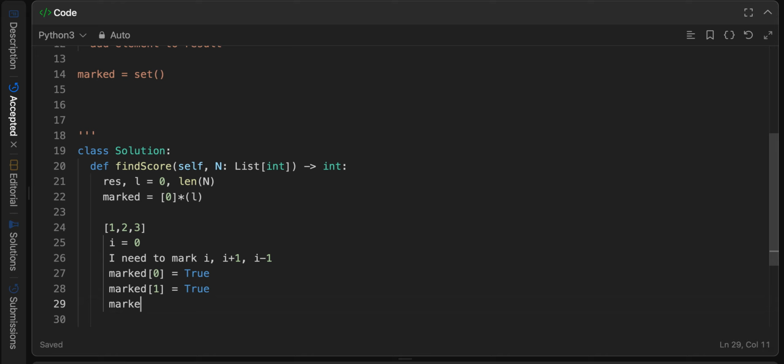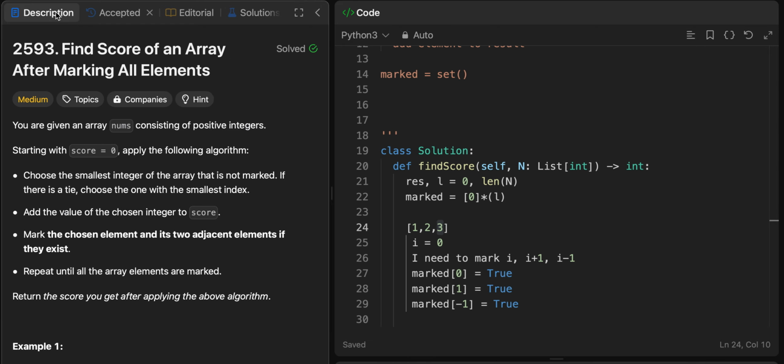However, marked I minus 1 would be negative 1. So if we have 0, 0 minus 1 would make it negative 1, which would make it true. That would mean we would mark the last element, and that isn't allowed. Let's go over the description. Mark the chosen element and its two adjacent elements if they exist. So in this scenario, 1 and 3 are not adjacent, so you shouldn't be allowed to mark 3.